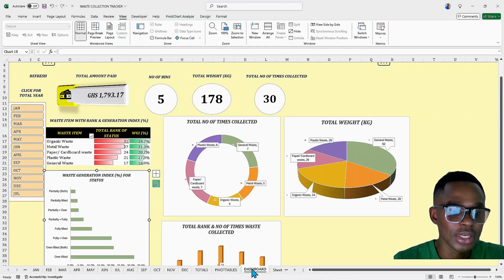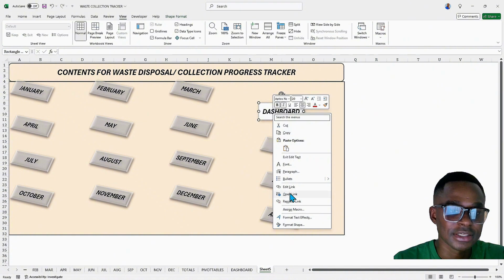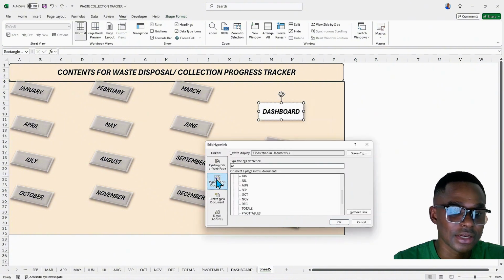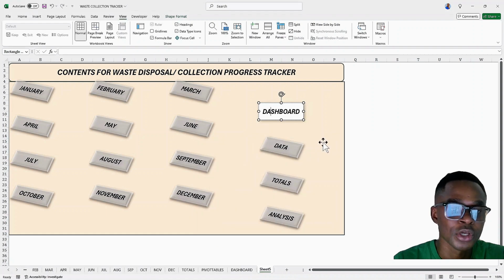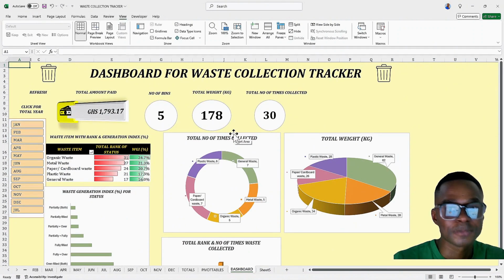I can also link it to my dashboard. So I'll simply right click on it, then edit the link, then also place in this document. I want it to be linked to my dashboard. I'll click on OK. So if I simply click on it, as you can see, it has directly come to my dashboard.